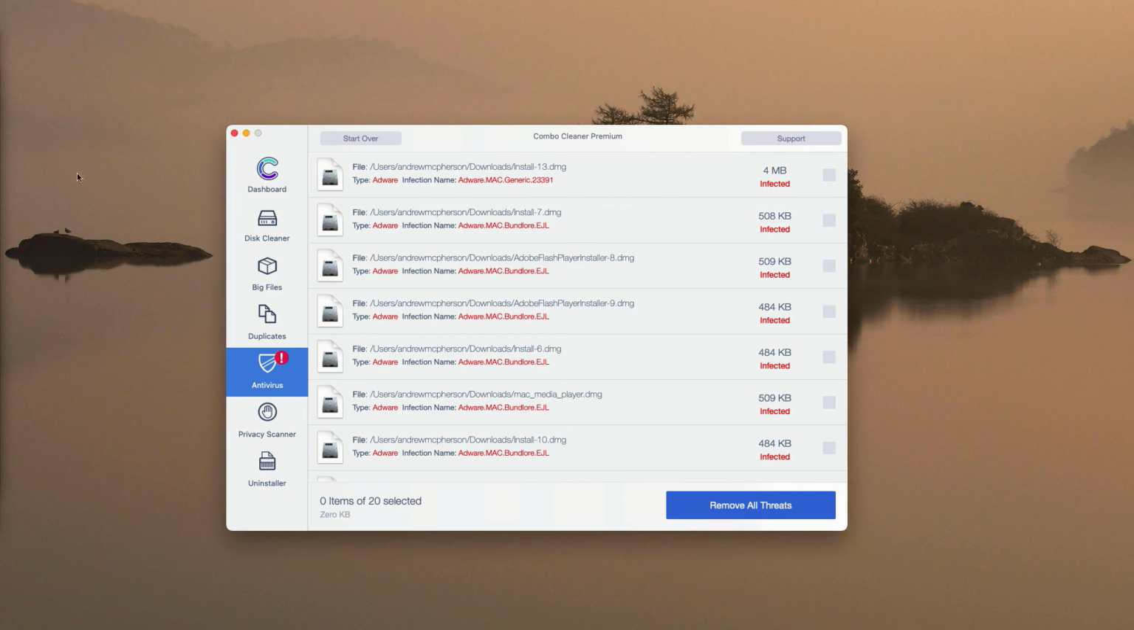And you may do the same thing with all other threats, or consider upgrading to the premium version to remove these threats altogether and automatically. And of course, the premium version will protect your Mac computer from all subsequent threats and malware attacks.